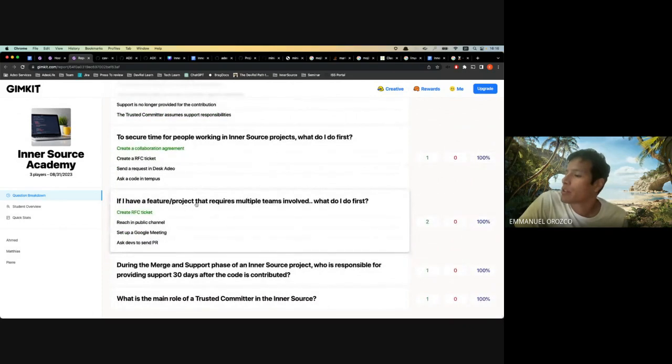If I have a feature project that requires multiple teams involved, what do I do first? Create a request for comments ticket. That's the first thing you need to do whenever you have multiple teams involved. And you can do later, like reach out in public channels or create a meeting, but first these requests.